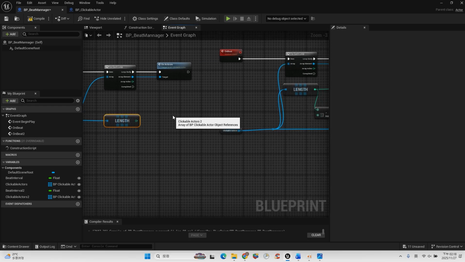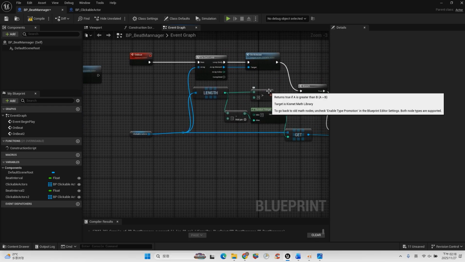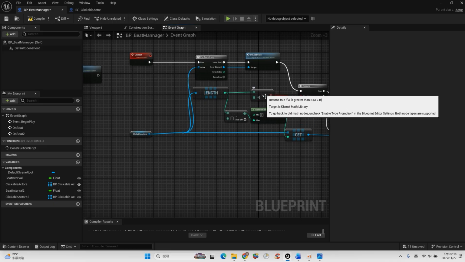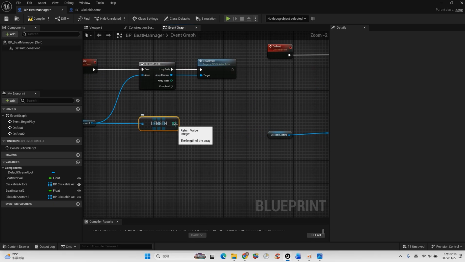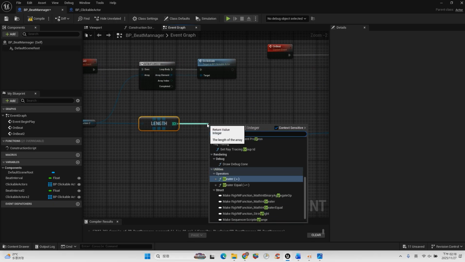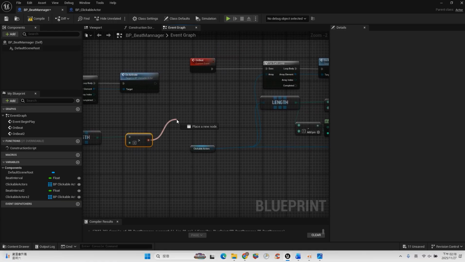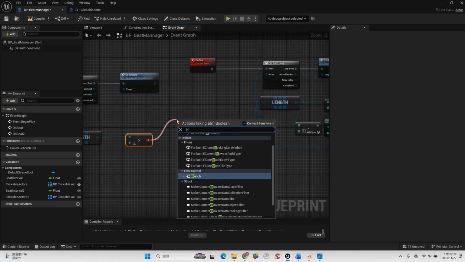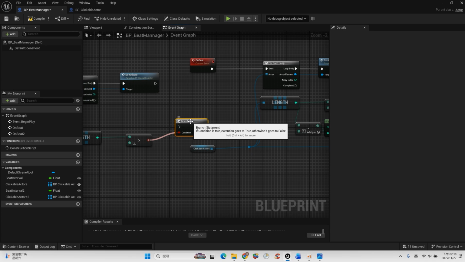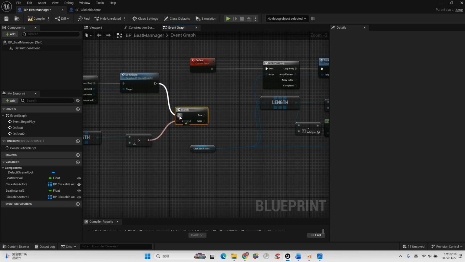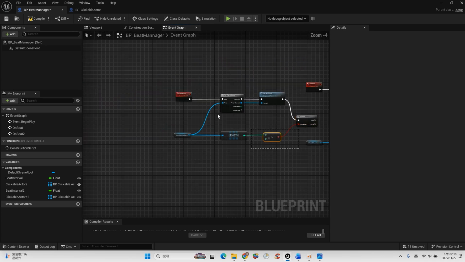Okay, and then we can use a greater function to define the situations. So now we have this. Once this one is greater than 0, the branch condition will work. Let's go find the branch. And for the executing point, make sure you have connected them.